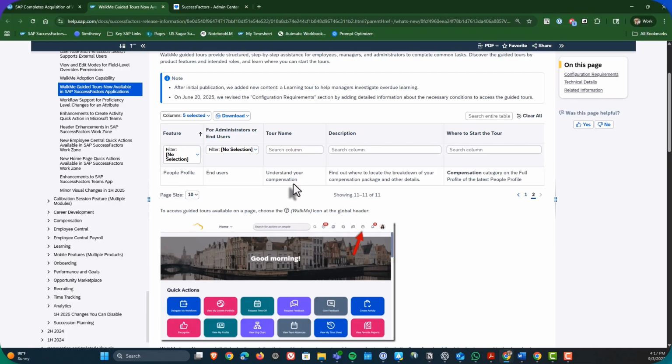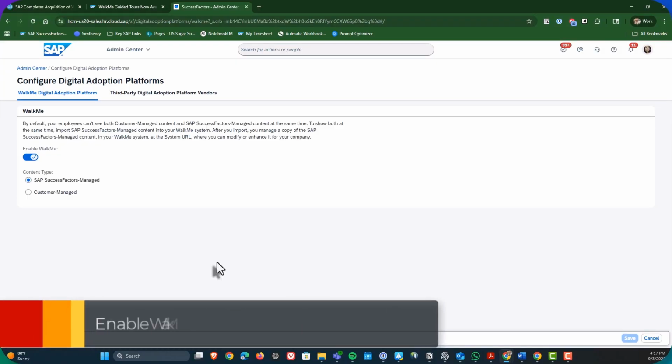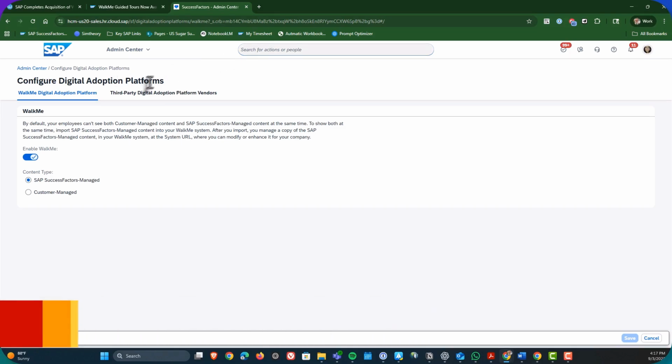More may be coming. First off, I want to show you how easy it is to enable these processes. All you have to do is type in configure data digital adoption platforms, come in here, click enable WalkMe, and then you have two options here. You have SuccessFactors managed, and this gets you the delivered content, but then there is also the customer managed version. And of course, that is going to have a license cost associated with it.